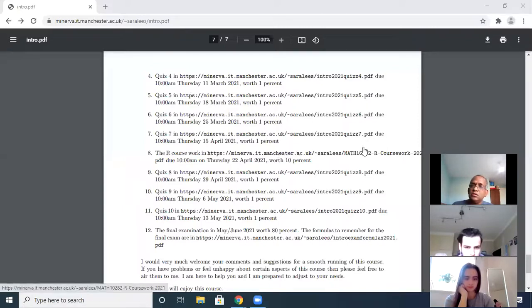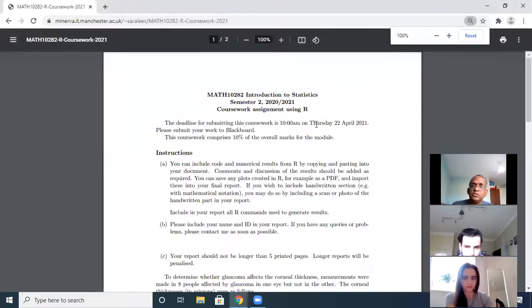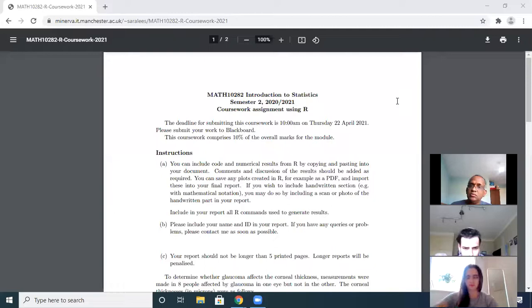The R coursework is this one. It is kind of a data analysis homework, worth 10%. R, as I said, is a free statistical software. We will start learning about it from this week. The tutorials this week are all about R. So by the time you get to the deadline for this coursework, which is the 22nd of April, you should know enough about R to do it, right?